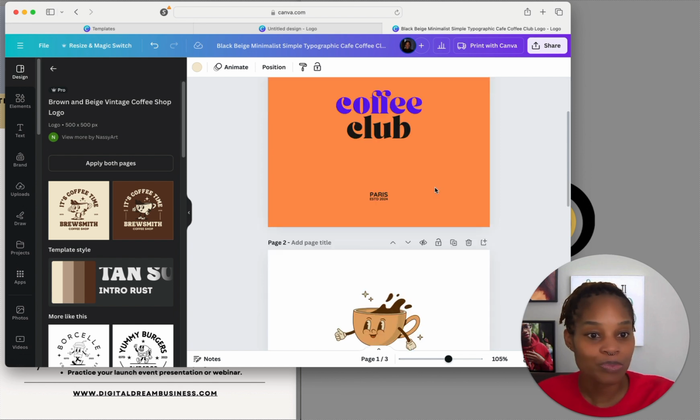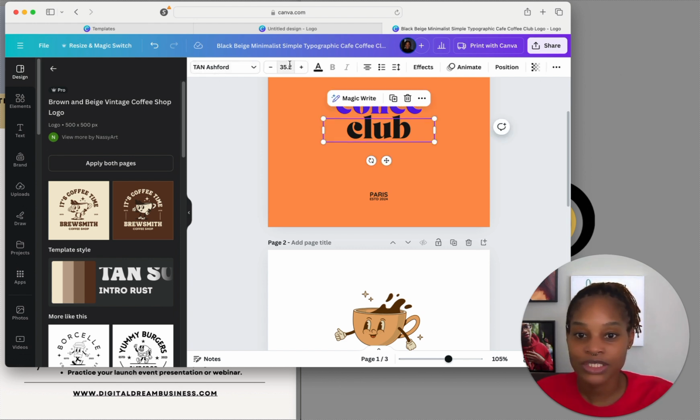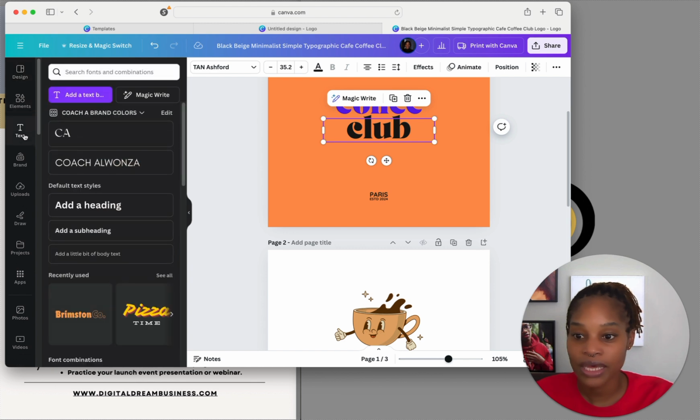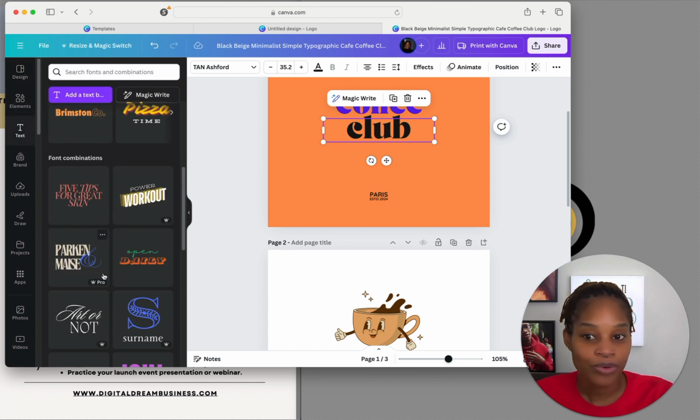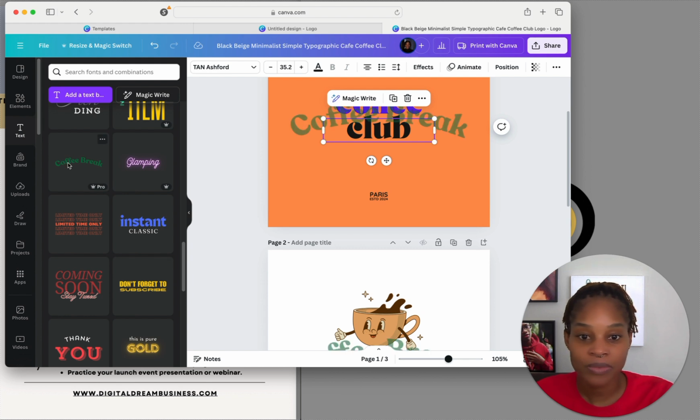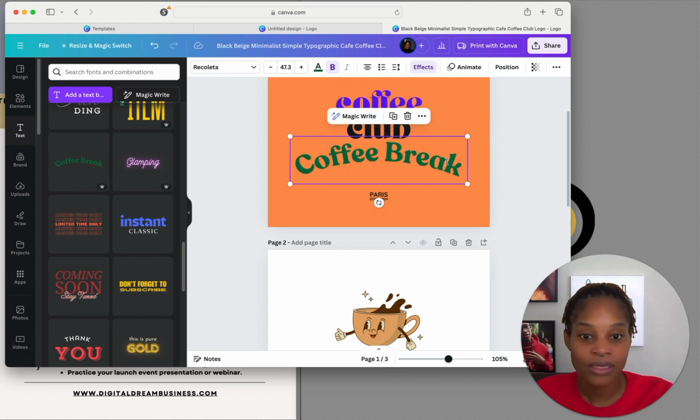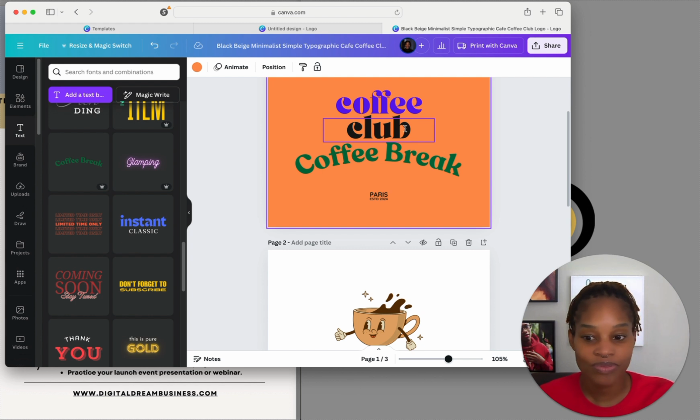All right, so you can just play around with it and find the perfect combination in color and text. When you want to change your text, you can also come over here to text. You can find some pre-made ones. You can search for some. This one is coffee break, just like that. So how to use Canva: navigate, come up, put in your brainstorming names, play around with them. You got this, right? You have this, right?